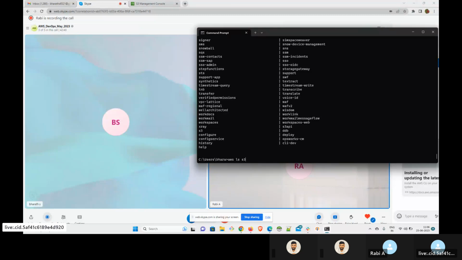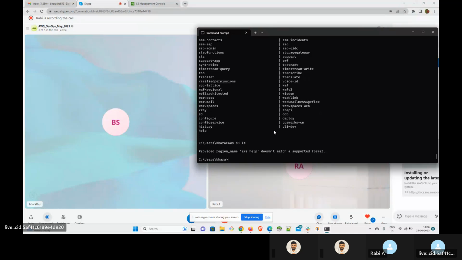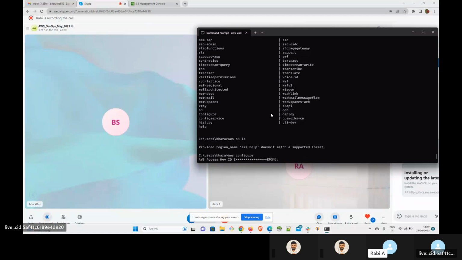AWS ls S3. See, it is always, remember this. First will be the command AWS. Second will be the service that you want to work with. And then the command for that service. It's telling the region name AWS help doesn't match the supported format. So in this case, the region name that you have given is not correct. So can you run that AWS configure command once again?